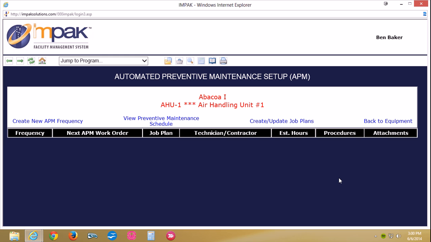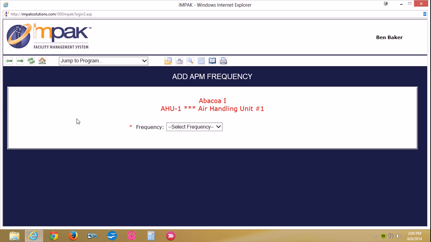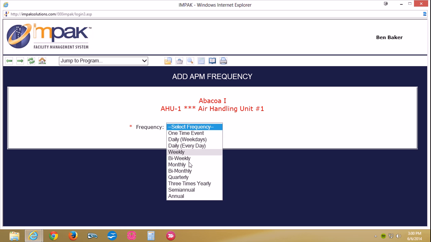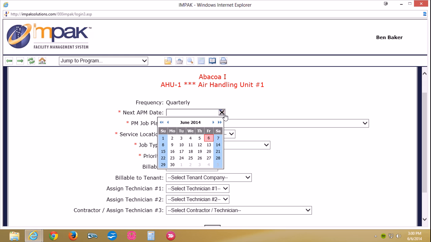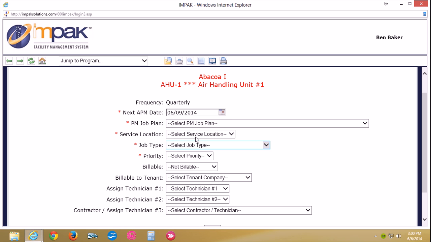Next, we'll click the Create New APM Frequency in the top left and select the frequency with which you want IMPAK to automatically generate preventative maintenance work orders. The frequency you select should be the same as the frequency you previously selected when you created the job plan. After you select the appropriate frequency, complete the remainder of the form. We're going to go ahead and select quarterly. Please remember that the date must be any date besides today's date to be generated. So we'll set this to be generated on Monday.